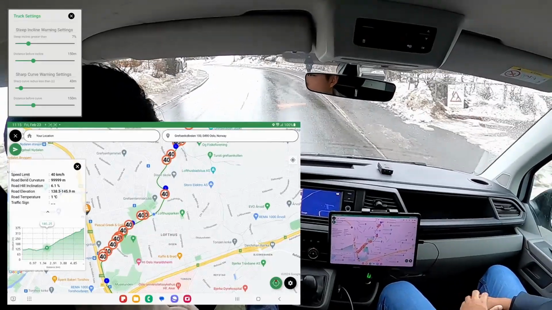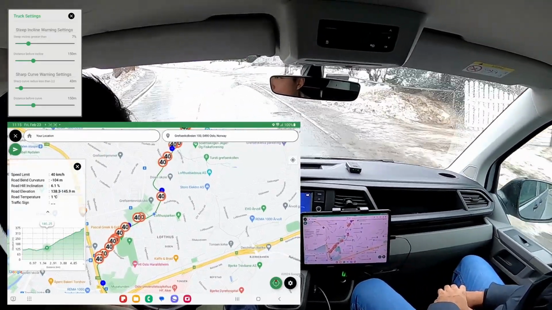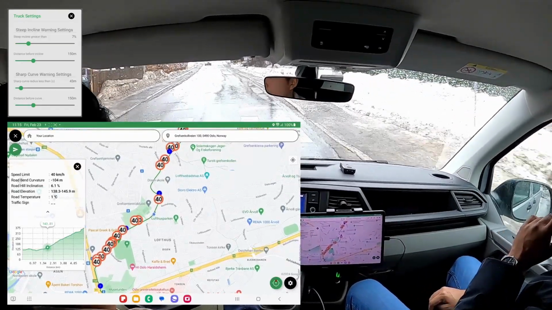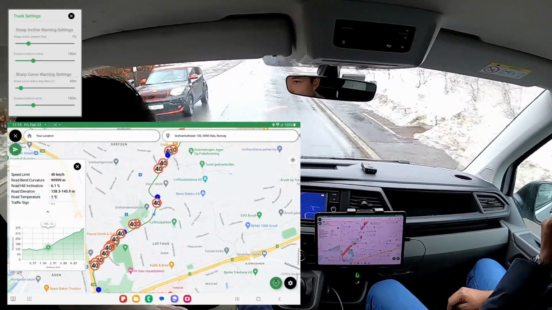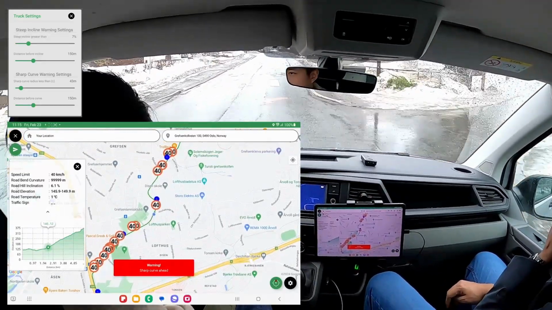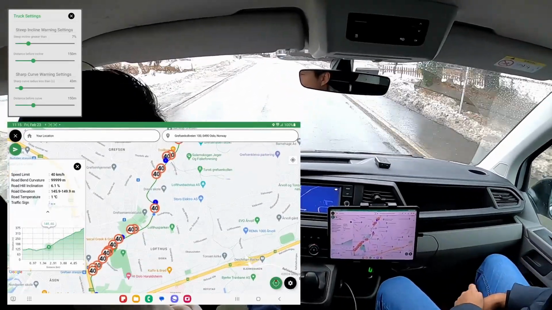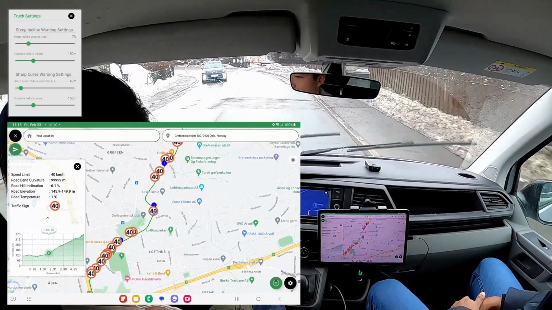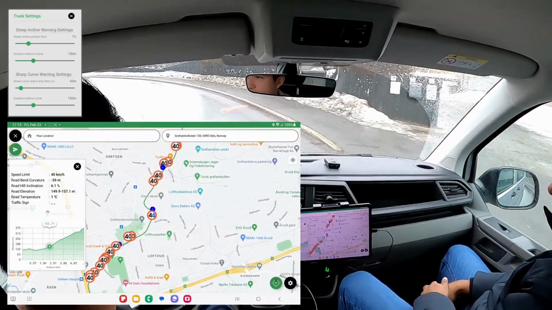We get no warnings in these curves because you can see the road bank curvature is 104 meters. See that in that little pop-up in the Android there. Now we got a sharp curve warning. Sharp curve ahead. 150 meters ahead. You can see it up ahead there. And when we get into the curve, we can see it in that information box. The curve is 39 meters radius.